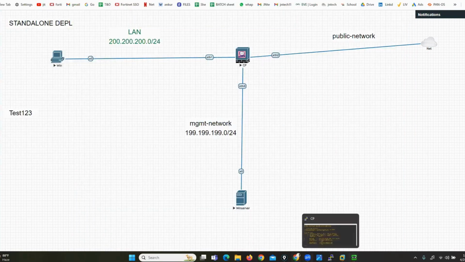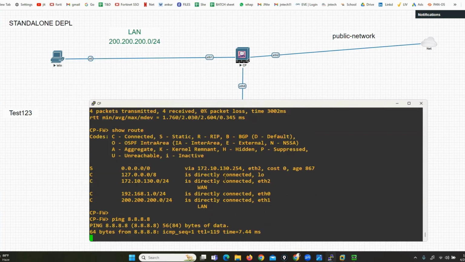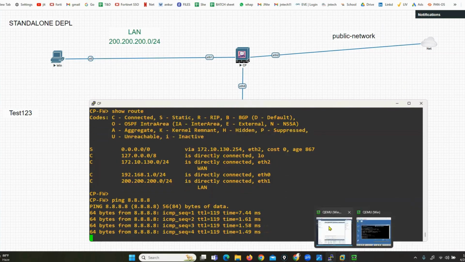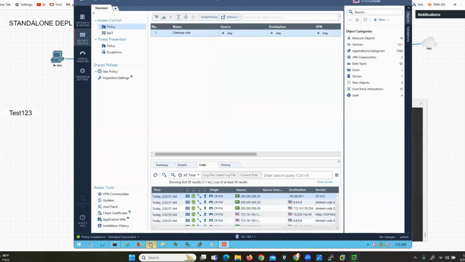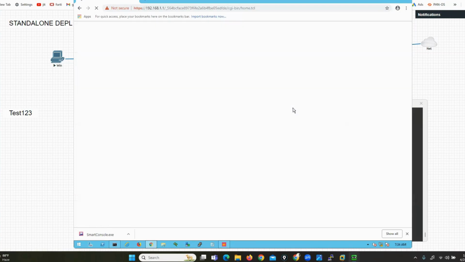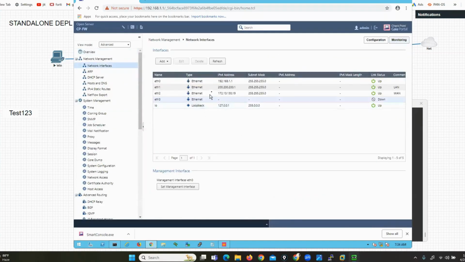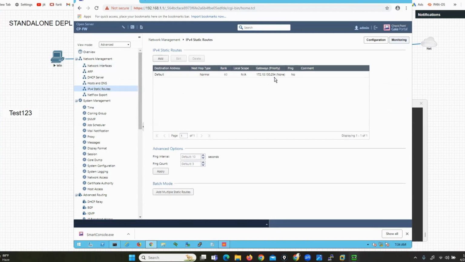Okay, I'm not getting reply. Let's verify again our traffic to 8.8.8.8. Okay, I'm getting reply. Okay, let's go to Smart Console. Let's go to the Gaia portal. Okay, let's verify the IP address configuration. Network interface 200.200.200.1, it's okay. Yes, we have a default route. It's okay.